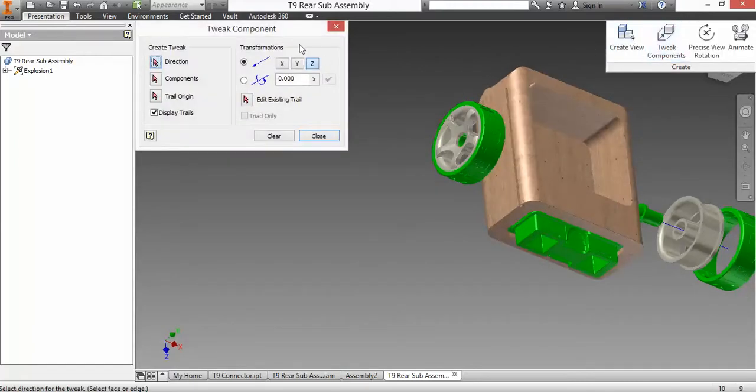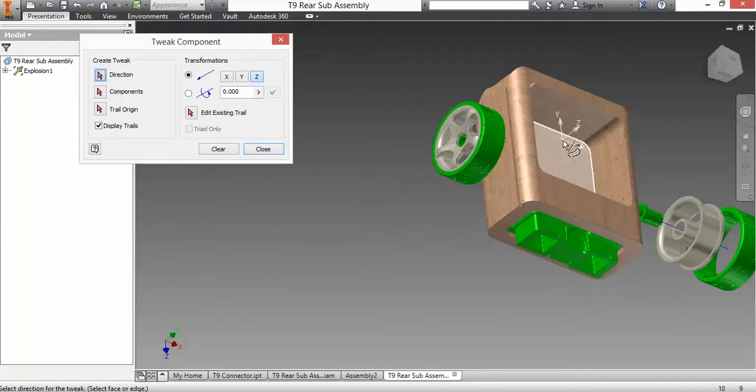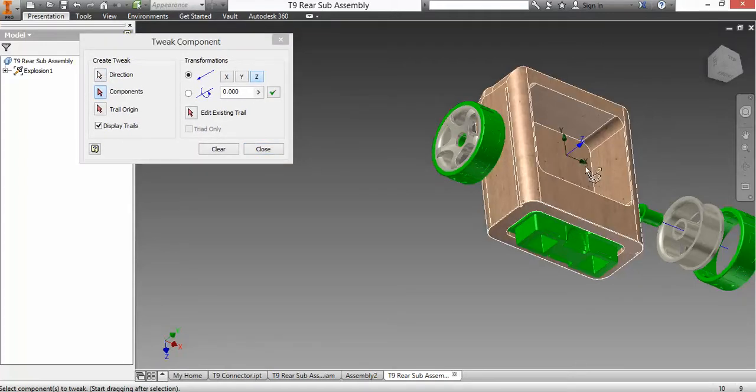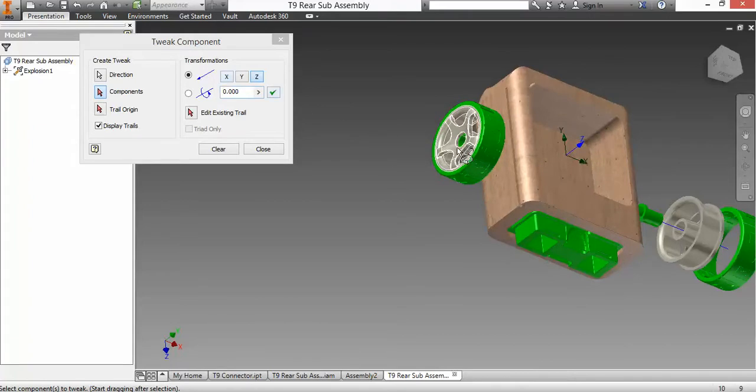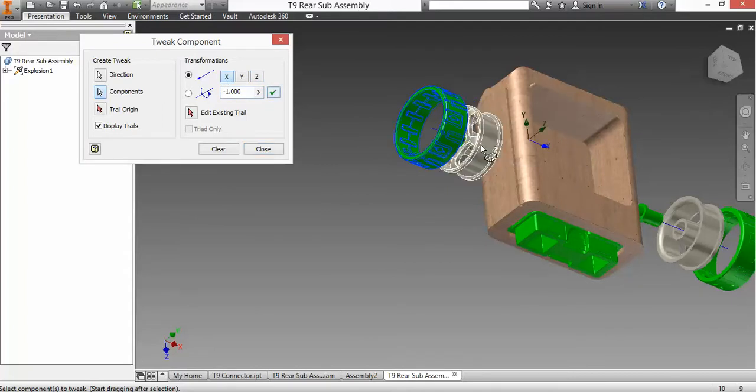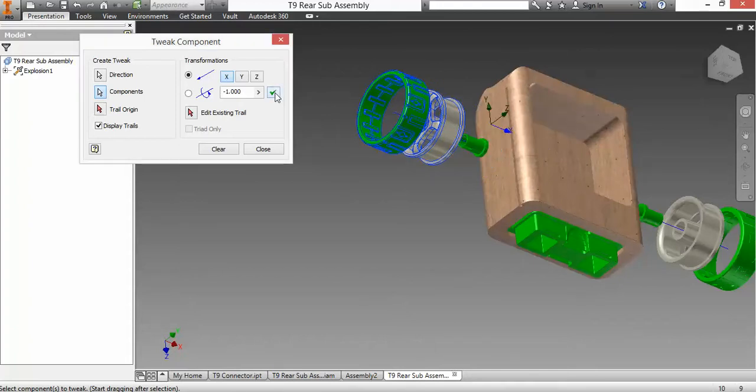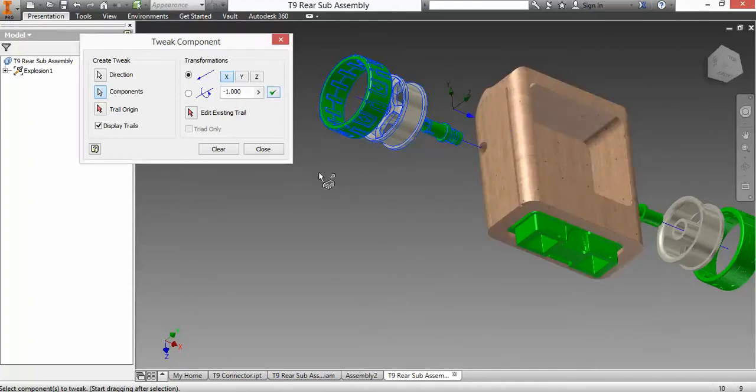Tweak components. Now notice X is going out of the body to the right, so when I get ready to move something, I'm going to have to use negative values. I'm going to move in the X direction. Click on the rim. Notice I'm keeping both of these blue because then we'll move both of them. Click on the axle, and I've moved that out.